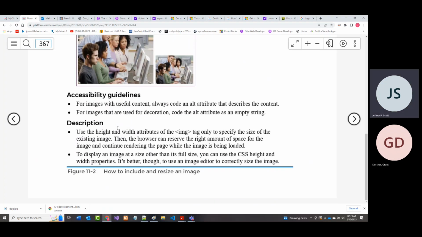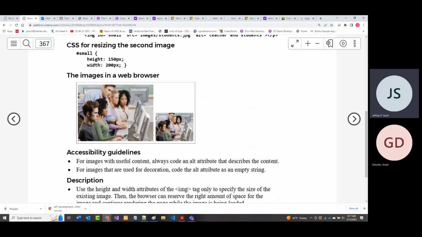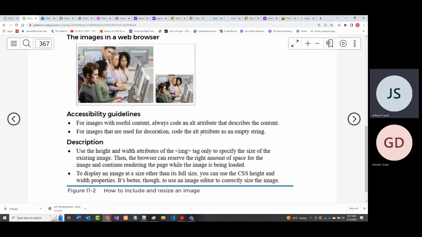So again, as it says, always code the alt attribute. We've talked about this before. If you do have an image that's used for decoration, so for instance, what we looked at on the other page where you had the logo, some people might code the alt tag as an empty string. Now, if the logo is an important part of it, maybe you wouldn't want to do that. But if it is just a decorative image, maybe you've got like a flower or something that you're putting out there, then it's up to you.